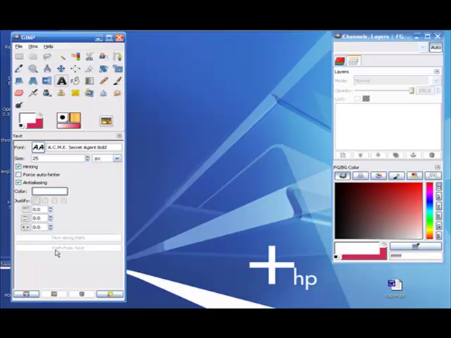Thus the name path down here. It provides you with handles, and you just grab those handles and pull on them or move them around, and it transforms, deforms, warps, whatever you want to call it, the text that you're working with at that time. So again, that comes in handy as far as playing around with the different text styles. But let's go ahead and open up an image and start playing around with it ourselves and add some text.